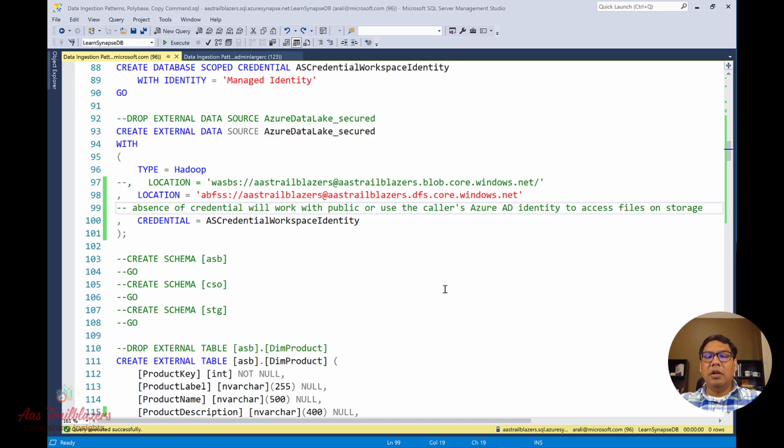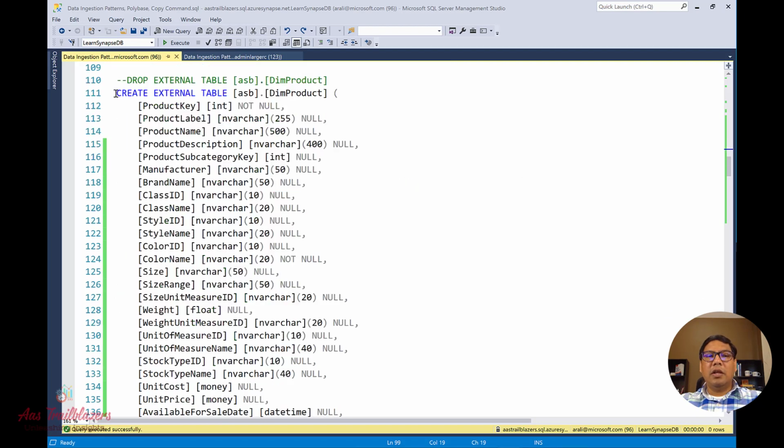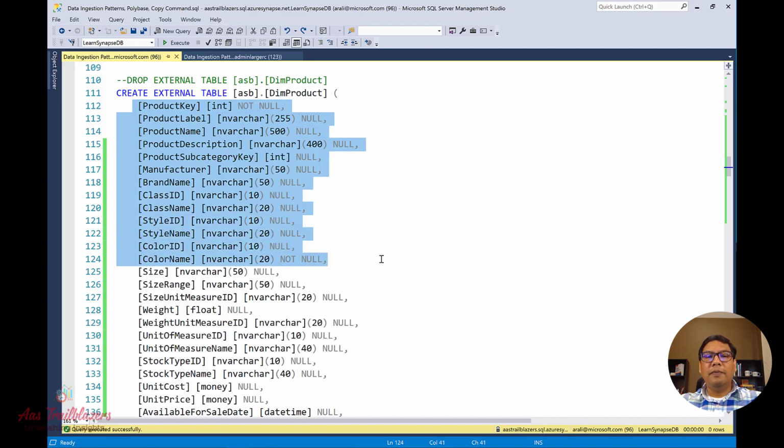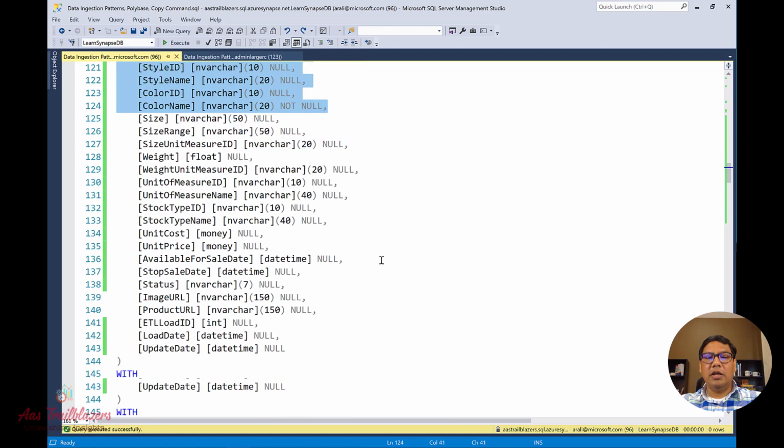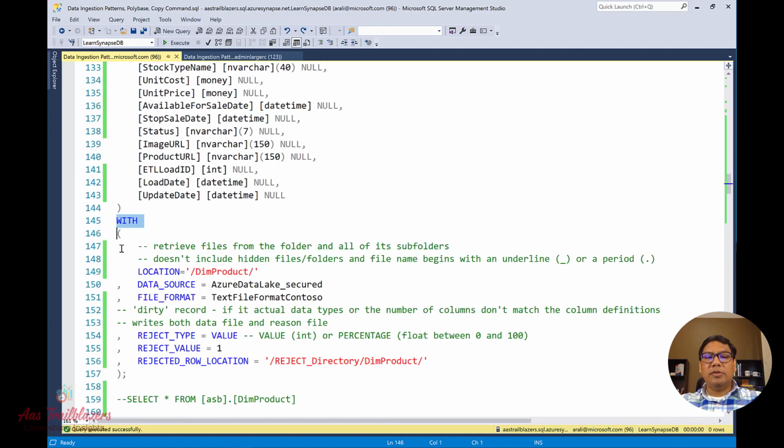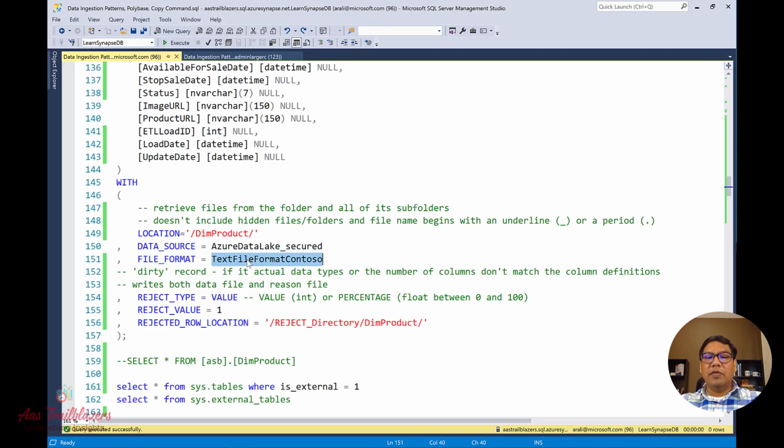Now as we have created the external file format and external data source, we are all set to go ahead and create an external table pointing to the location where we have the data files. We can run this command, create external table, specify the name of the external table that we are going to create, and then specify the structure of the data coming from the files, right? So here we can specify all the columns, their data types, nullability, and all those things. And at the end, with the WITH clause, we need to specify certain other parameters. For example, we are saying data source is the data source we just created earlier with the credential object, and then we have the dim product folder from where I want to read all the data when I'm querying this external table. And I have also specified the file format, the one that we created earlier.